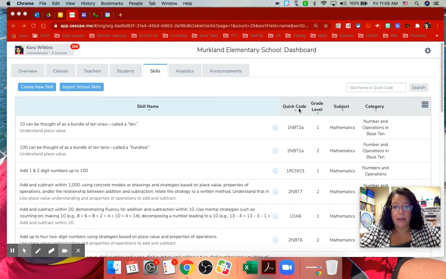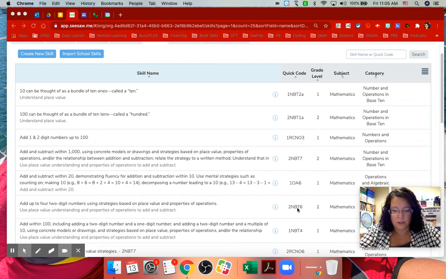So, basically, the quick code in here, you're going to see when you go to look, these are the actual standards. Anything that's like this, an RC, that's a report card. So, first grade report card, numbers and operations, that's our third one. Add 1 and 2 digit numbers up to 100. So, I'm going to show you how to do it.